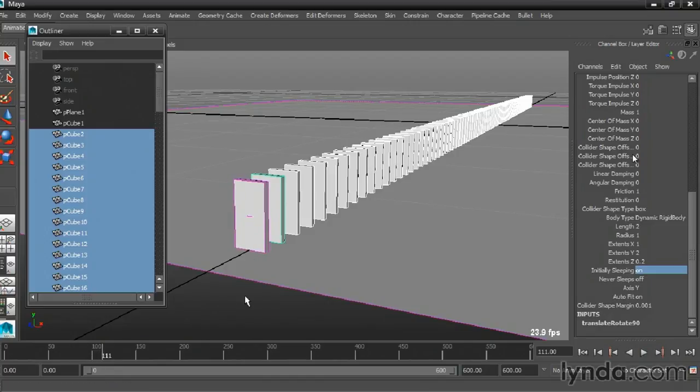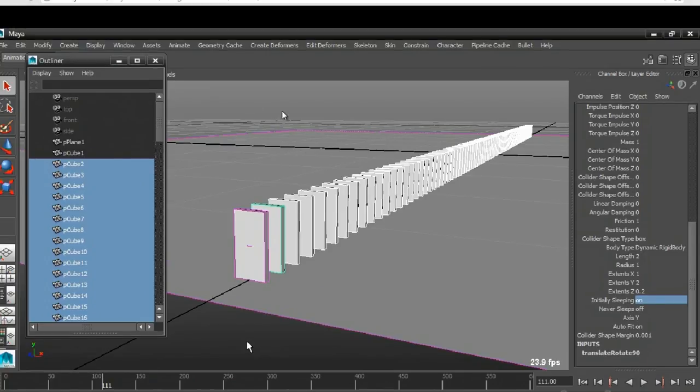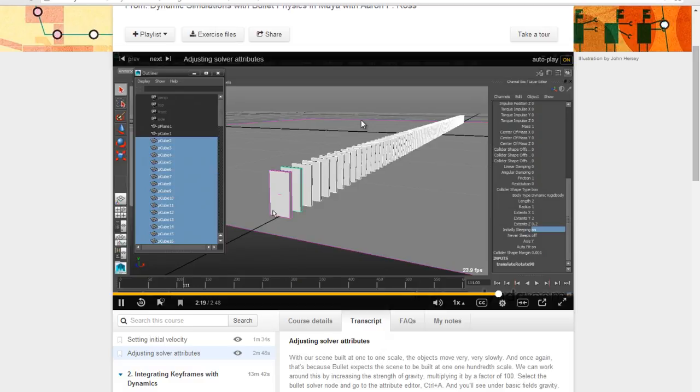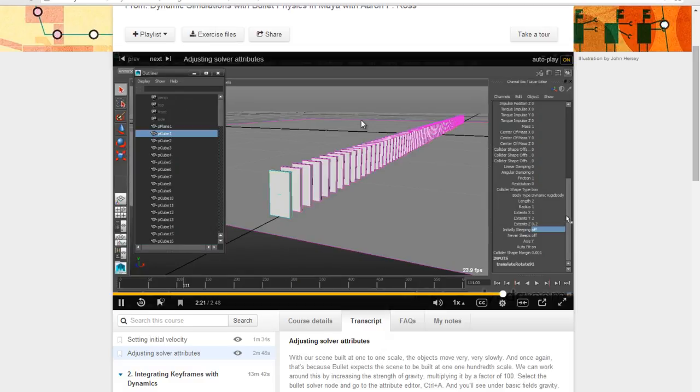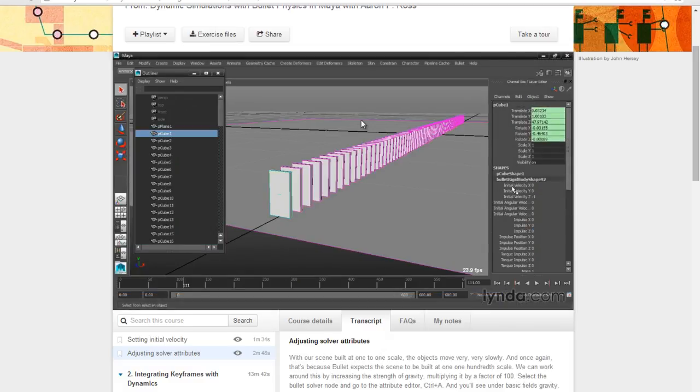We see that that first domino just wiggles a little bit. The initial velocity isn't strong enough to overcome this very strong gravity. What we can do is just select that first domino, go back up to the top, and you'll see we've set an initial velocity z of -1. Let's try a value of -50 or so, and then play back.